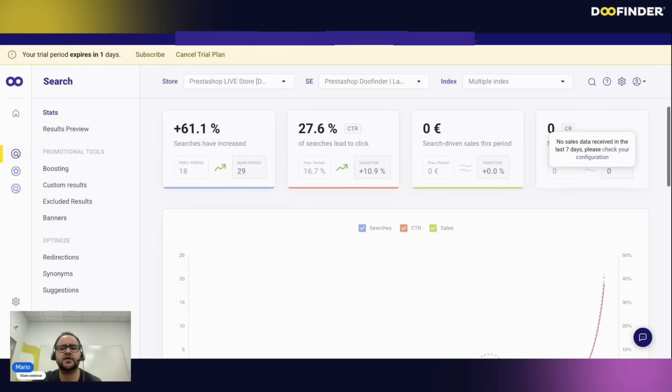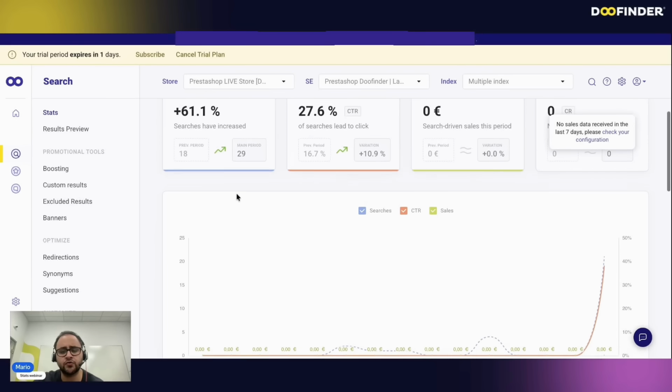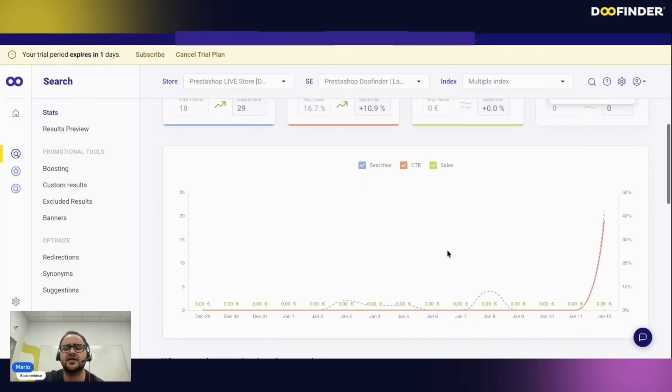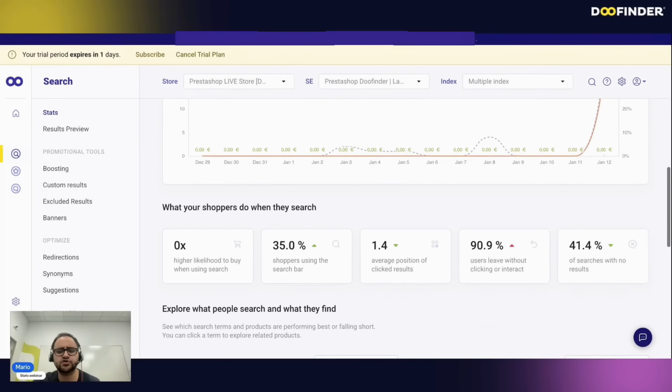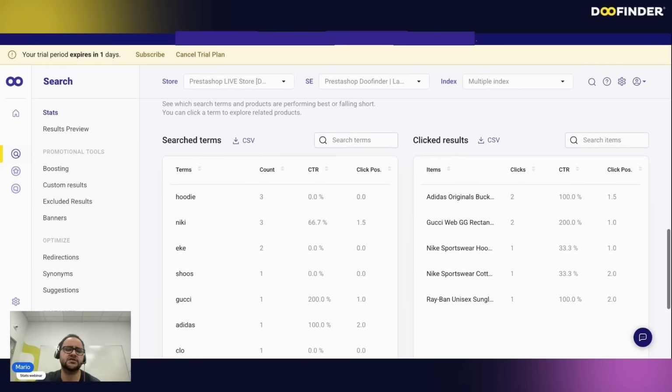And for that, I'm basically going to show you this graph right here, which will visually show you what I explained before about the amount of searches, the percentage of clicks, and the sales happening in any period of time, okay? And we will also scroll down a little bit up to this section, which in my opinion is the most important, okay? Because it will show you the search terms on your website for any specific period of time, okay?